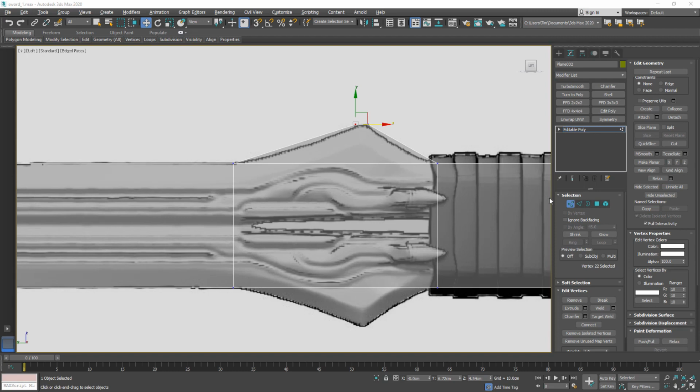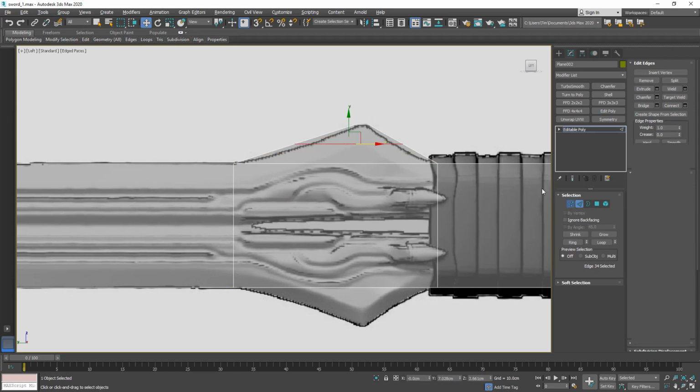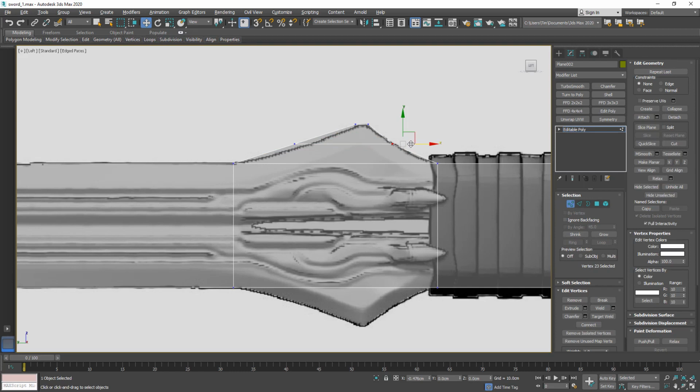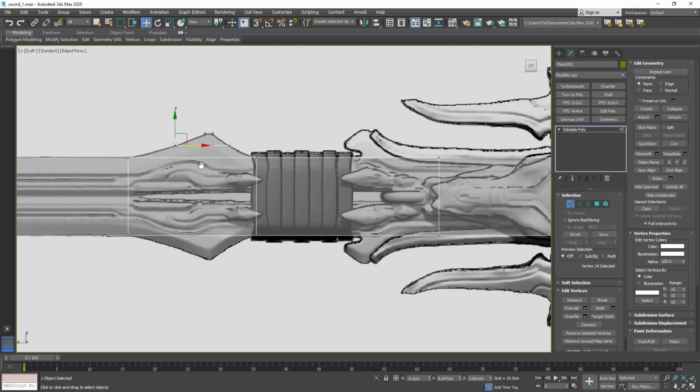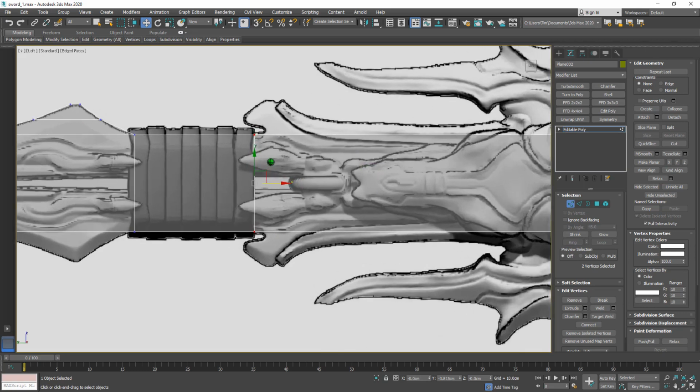And now let's go over here to our edge mode again. Select these two edges and let's bring up the connect dialog. And I just want to have 1 edge in there. And now we can also go back here to our vertex mode again and make that follow our concept. Let's continue with rearranging this here.